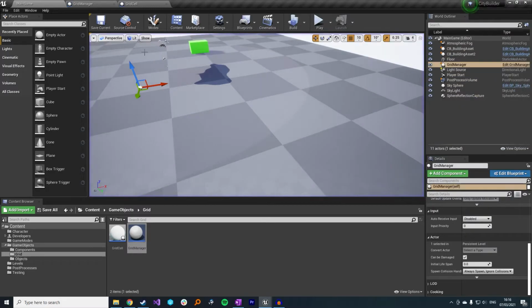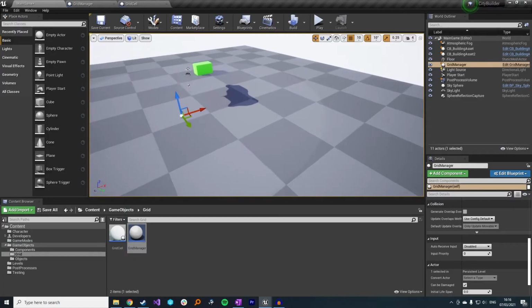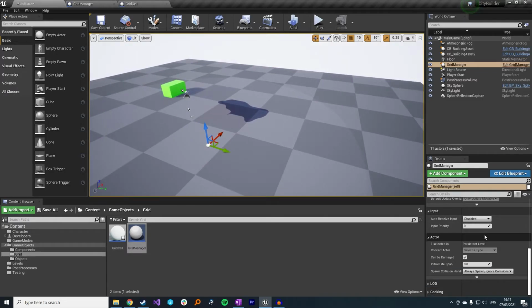So that's really good. If we want to change the parameters of this, we actually want to make these variables public so that they can be changed just in the editor rather than having to do it on the defaults.